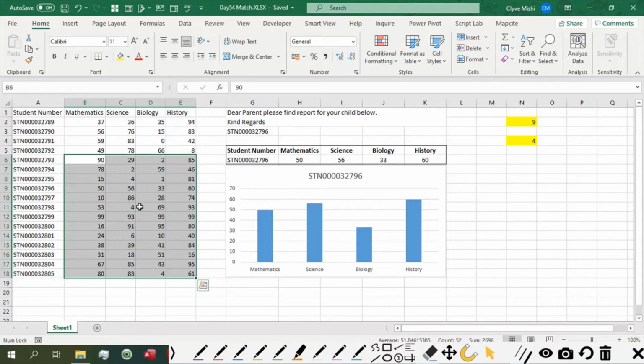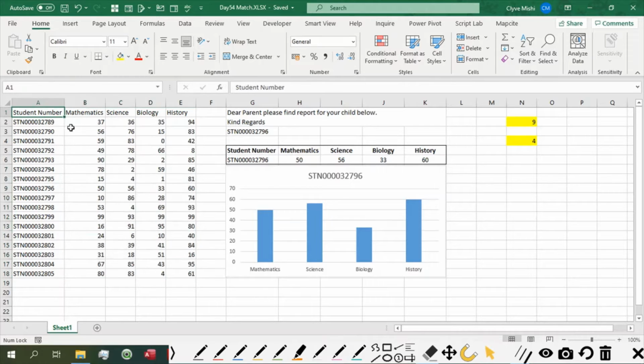If you didn't watch yesterday's video, please go and watch yesterday's video. So today what we are looking at is a little bit different thing. What we are doing is trying to find the index of a particular value. So for example, if I want to find the index of this particular value, how can I use the match function to find the index or the location of a particular value?